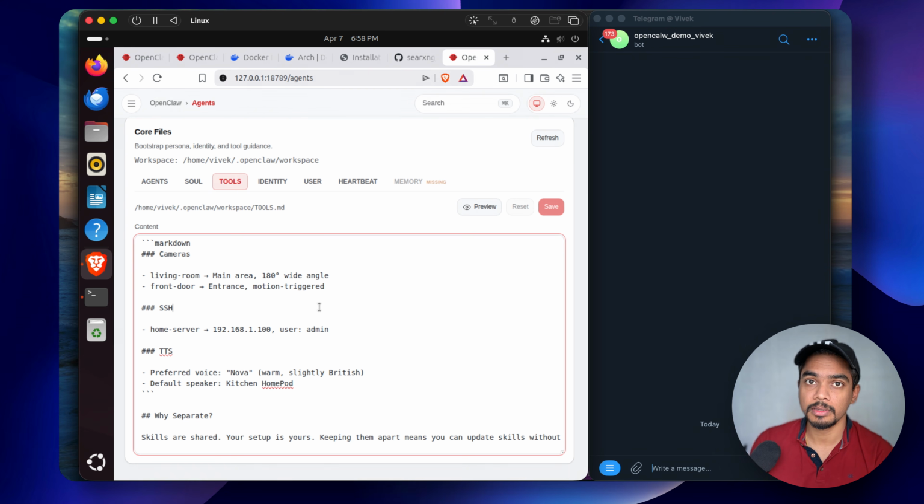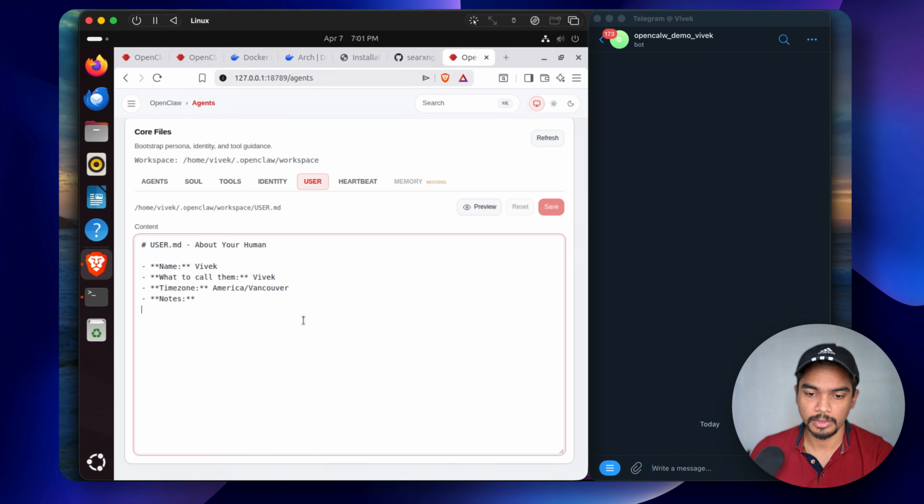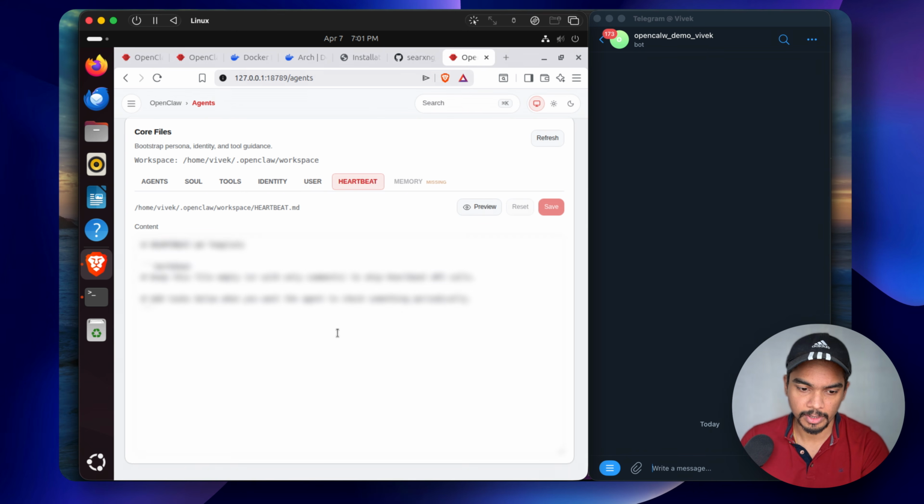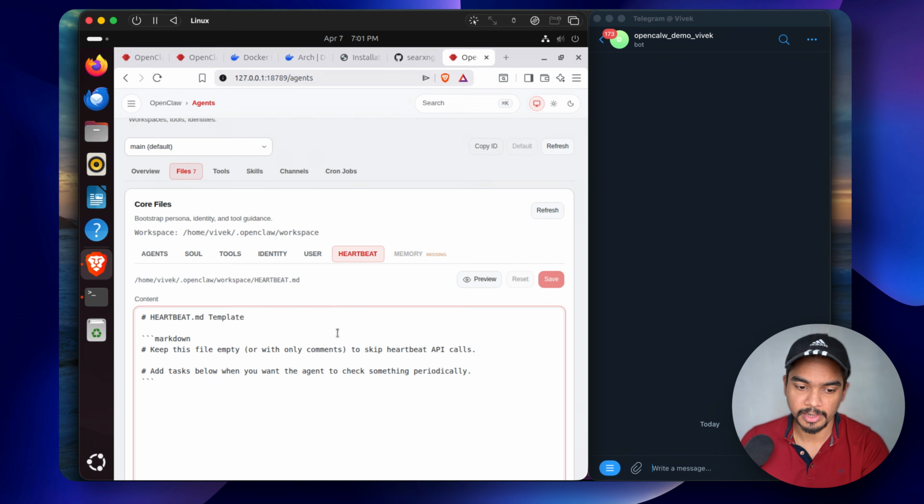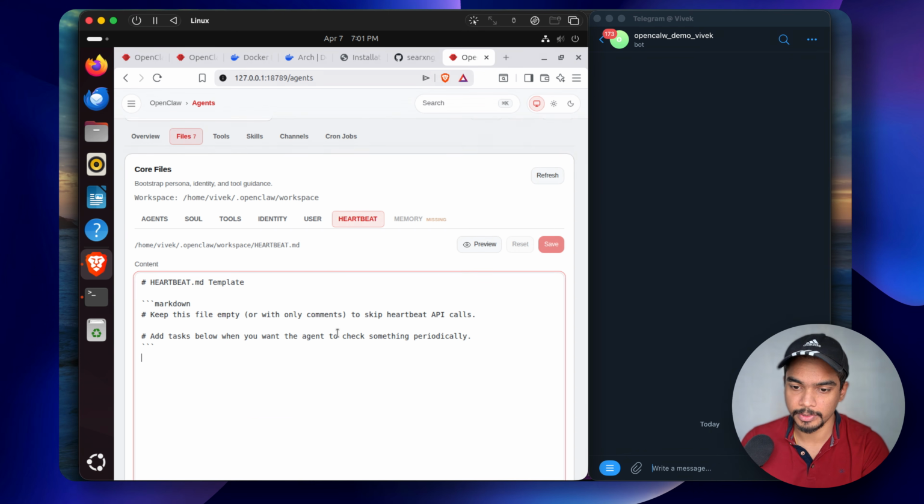Next, tools.md. This is the agent's capability list. It's a map of everything the agent can do, like browsing the web or managing your files in the VM. The user.md file, it's all about you. This is where the agent learns about your preferences, your goals, and your workflows. It's what makes the assistant personal rather than generic. The heartbeat file, this is the pulse of the system. It tracks the agent's health, current task, and the activity logs.